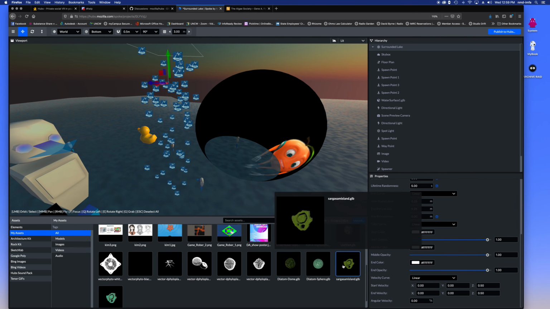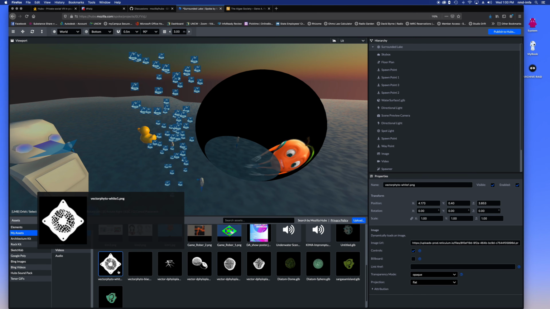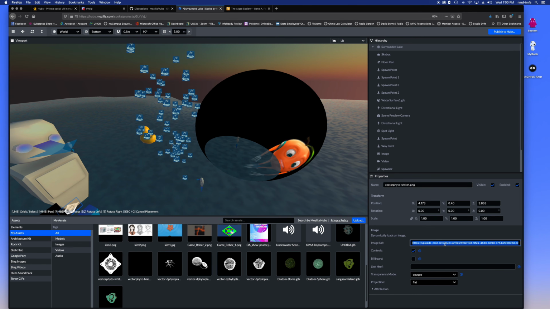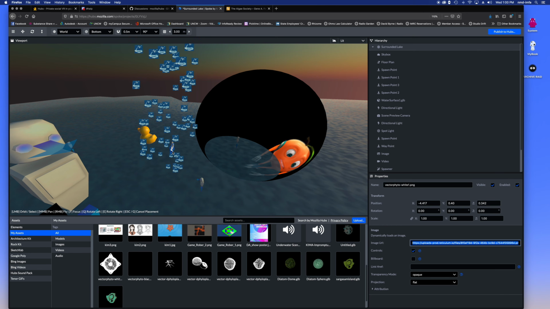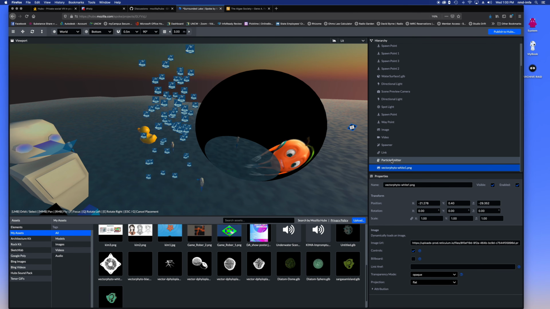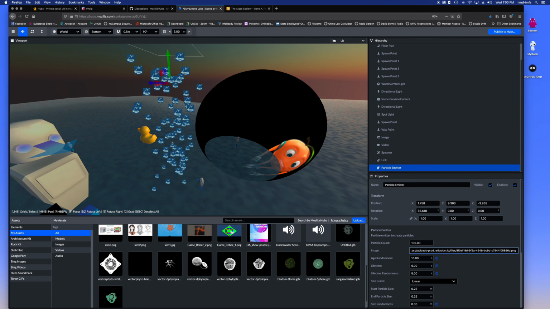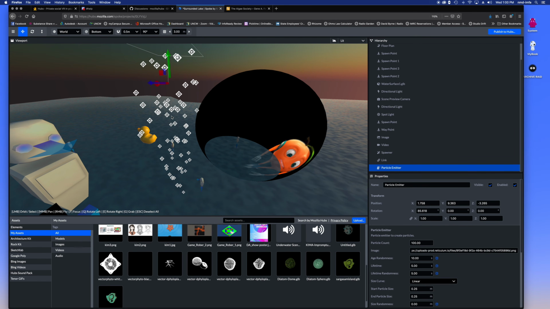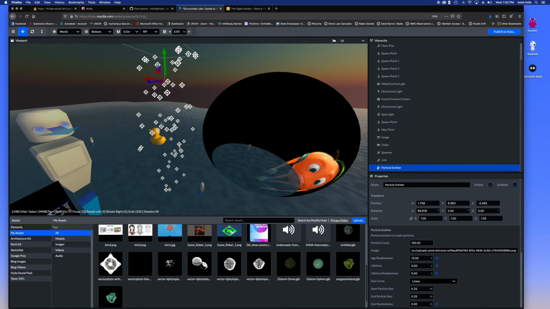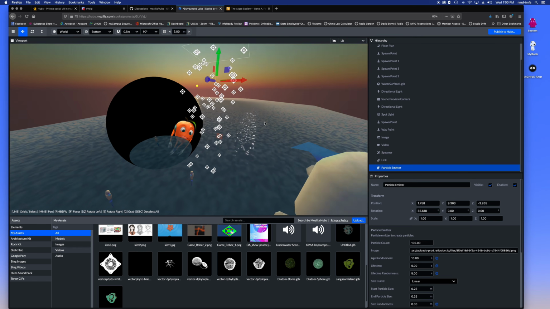So I can go ahead and copy that URL, and then I can go back to my particle emitter and paste that in there, and you'll see now those are all those little PNG images that I've got. So they actually look like they're floating outside of a frame because they have a transparent background, which is kind of cool.